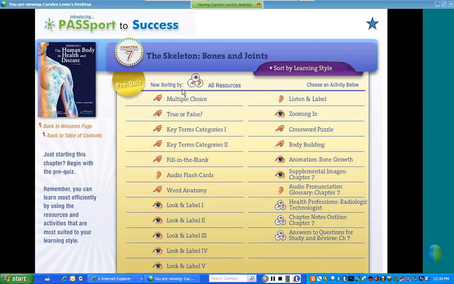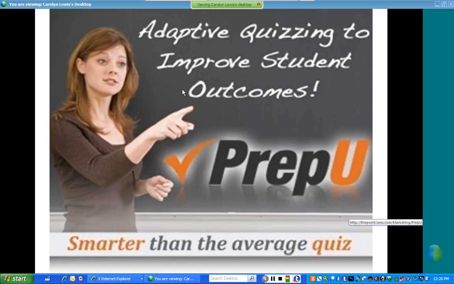PrepU. We had mentioned this too. This is something else that's very unique to this book. You don't see this with the other competitive books in this market. PrepU really is an adaptive quizzing engine. It's built by teachers. It was actually put together by a group out of UCLA, out of the biology department. And for the students that were struggling, they wanted to create something that would bring them along, so to speak. And that's basically what adaptive quizzing is.